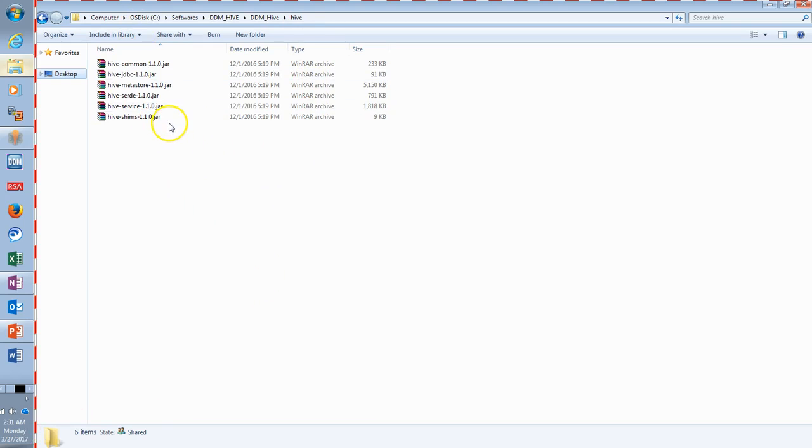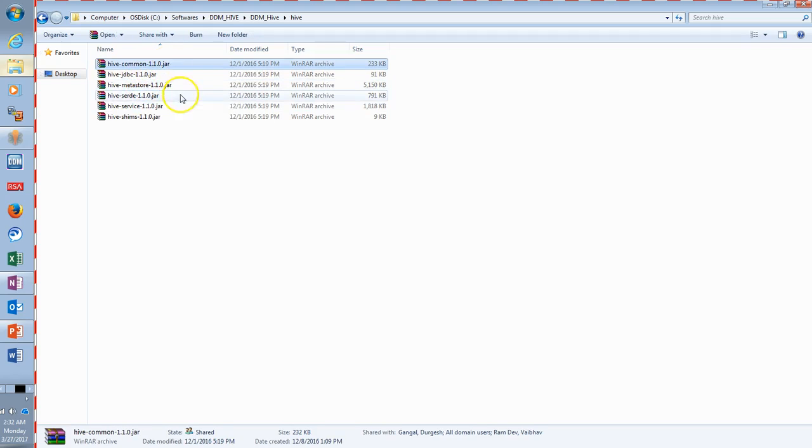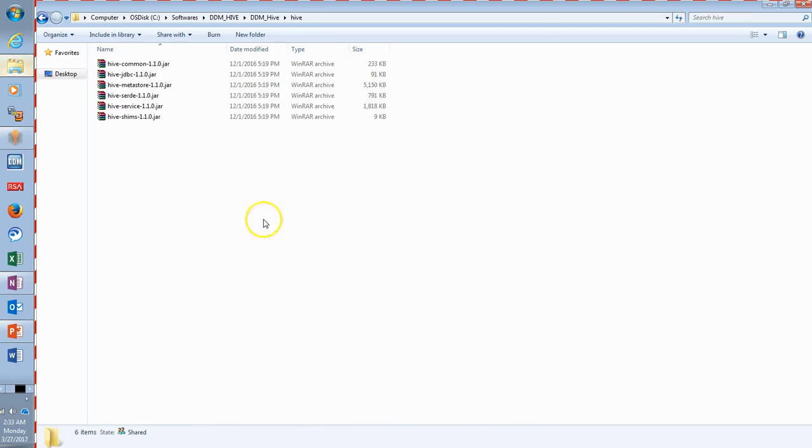I have placed all the required Hive jar files in this location, and here are a few jar files which are used for establishing the connection from DDM. Out of these, the main jar files needed are the Hive metastore and Hive common jar files. Once you place all these jar files here, we can configure the details in DDM with the respective path, and then do the test connection to see whether the connection goes fine or not.